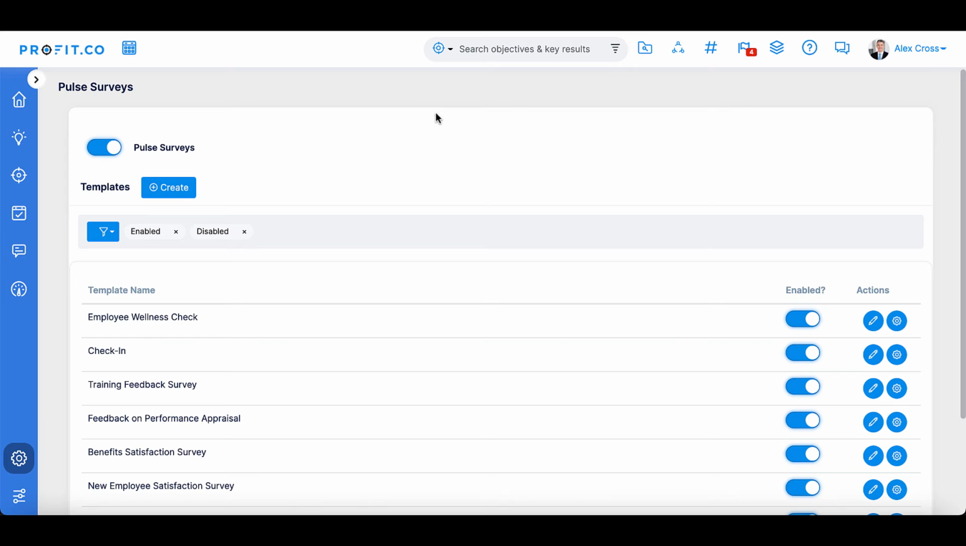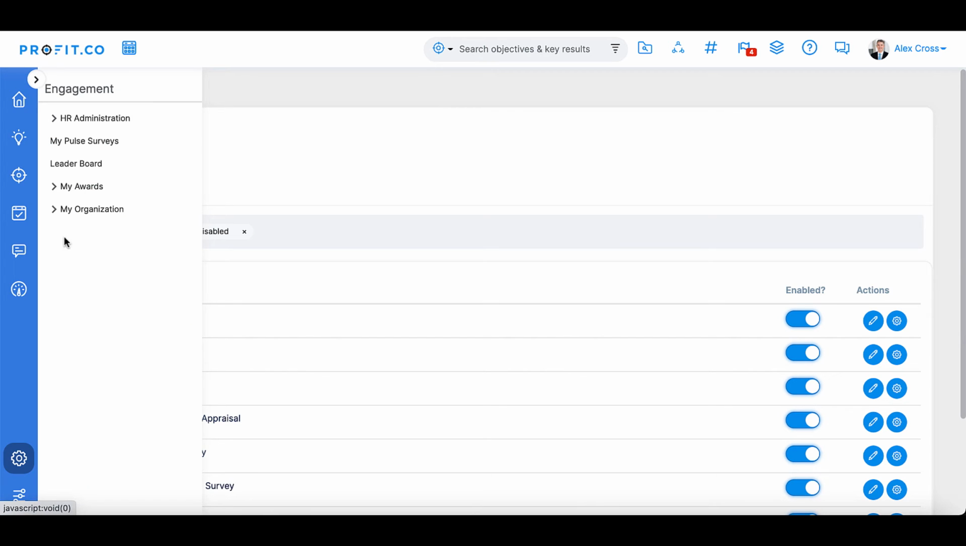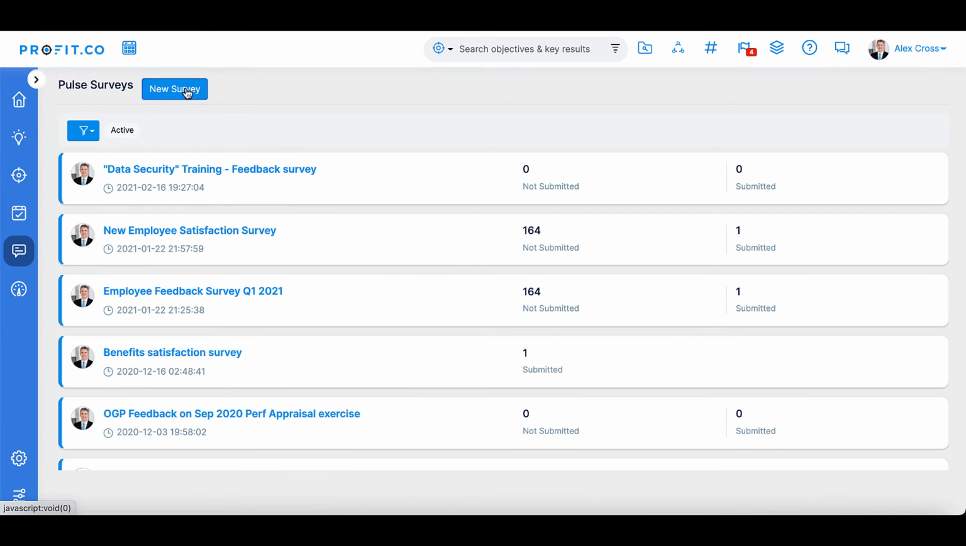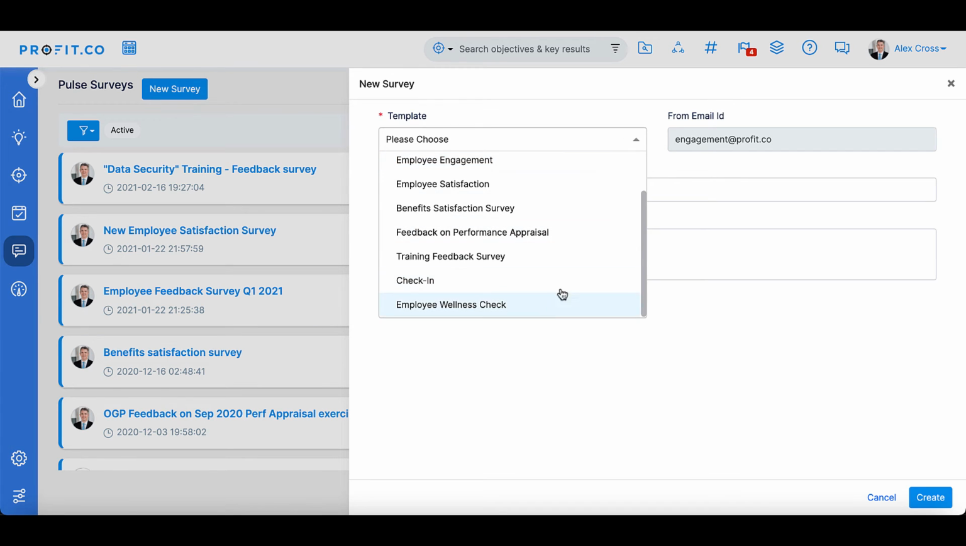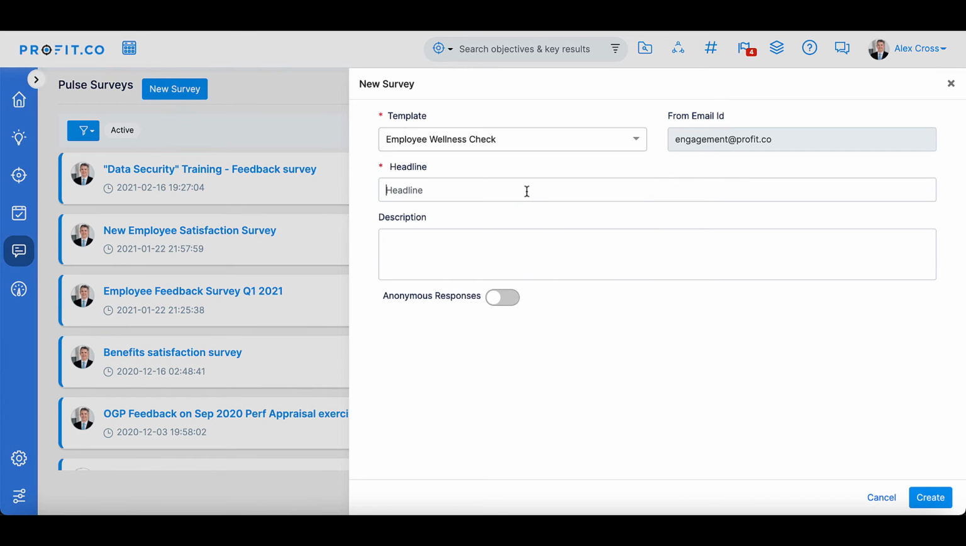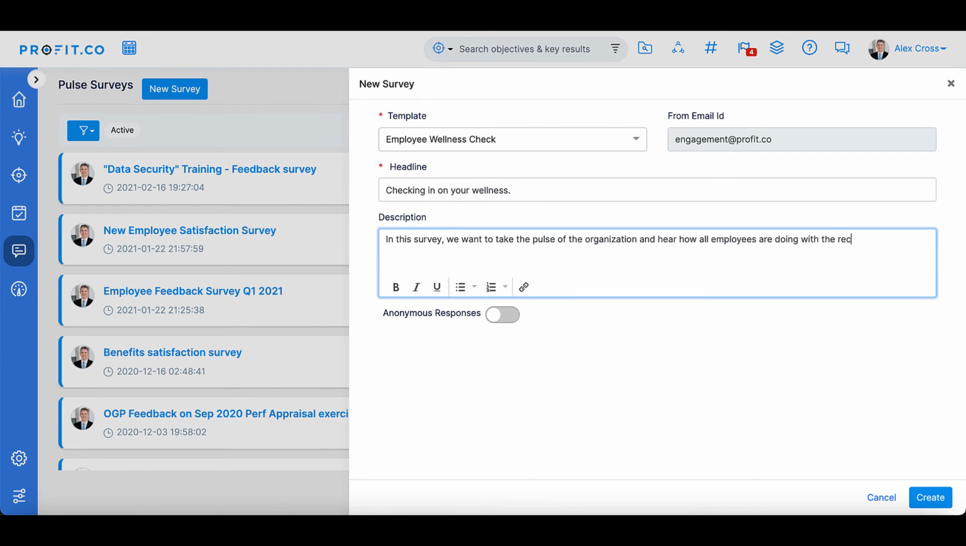You can distribute surveys as often as you would like. A super user or HR administrator can navigate to Engagement, HR Administration, Pulse Surveys. Select New Survey, select a template, and add a headline and description. We recommend that you do not anonymize responses, given that you should act on the results from these surveys.